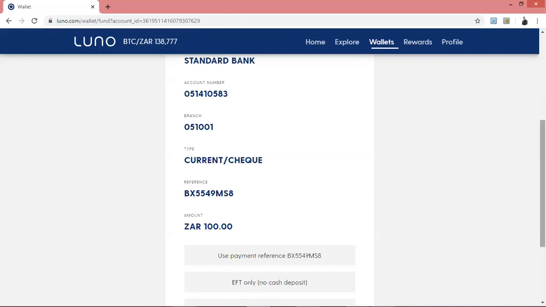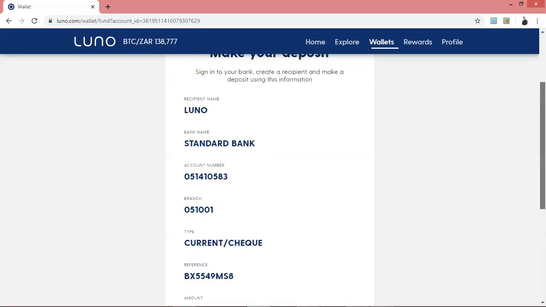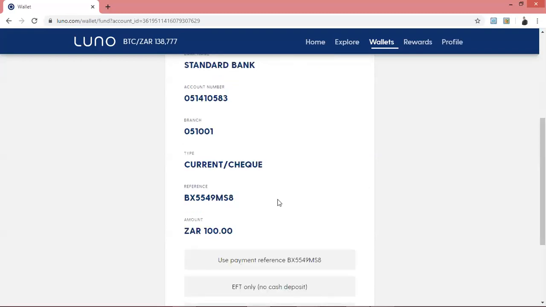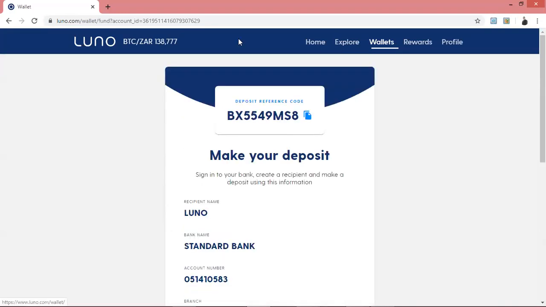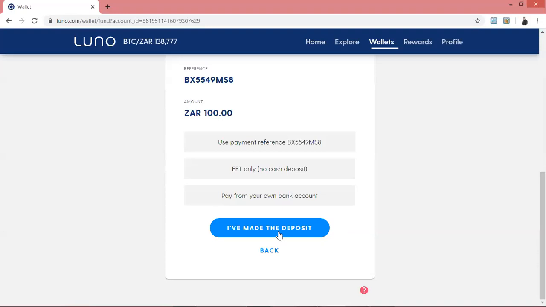Now, if we are 10 people and all of us want to make a deposit of 100 bucks into Luno, we will all get the same bank account number to put money in. And that's why it's very important for you to use your own personal reference. Because if Luno gets 100 bucks into the account with no reference, there's no way they'll know who that money belongs to. So with this option, you will physically go into your bank and do a transfer. When the transfer is done, if you are with Standard Bank, it'll take about a minute or so. If you are with another bank, then it'll take about a day.